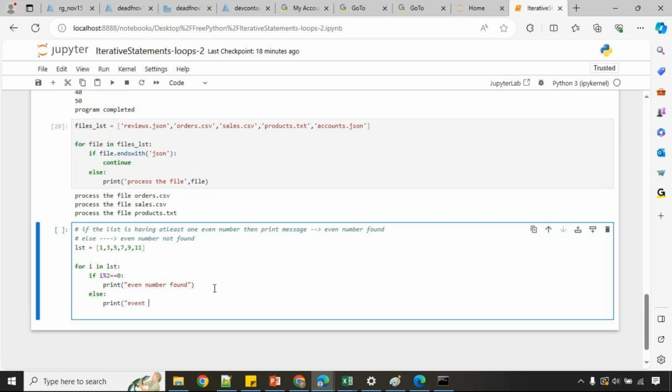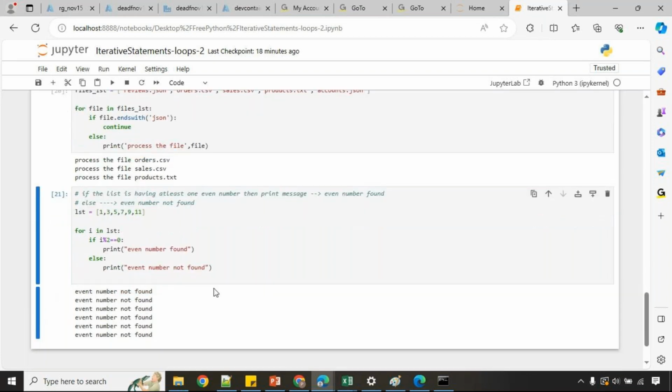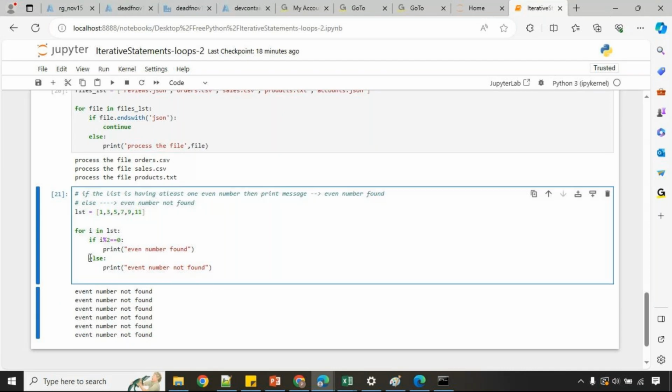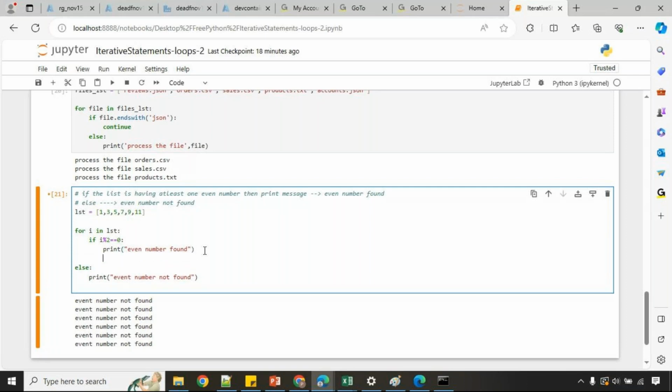If you write like this, I will get multiple outputs, but I don't want that. I want to get only one single message, even number found or even number not found. So here, as I told you, the else block will be executed after the for loop. I check if i % 2 == 0, print even number found, and break the loop. If not, I check the entire for loop, and after the entire for loop, the else block will be executed. So even number not found.